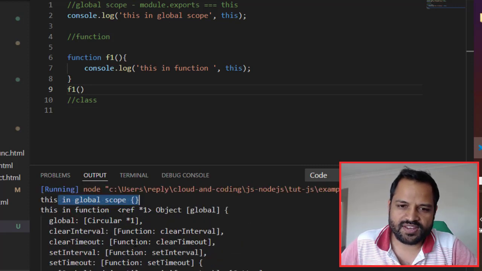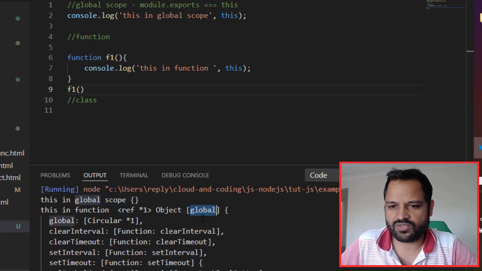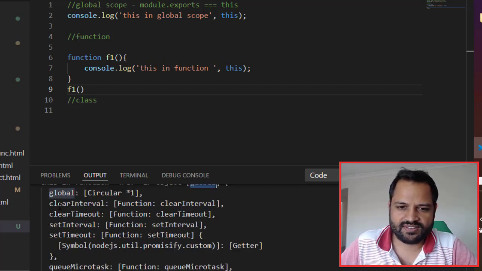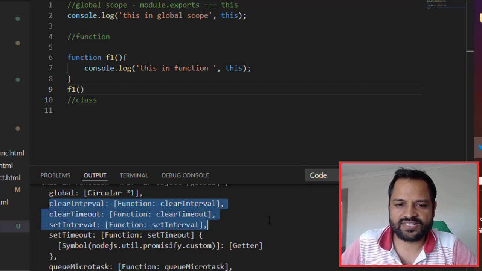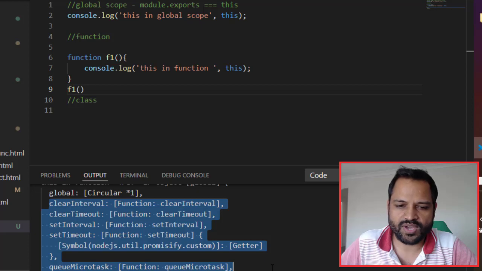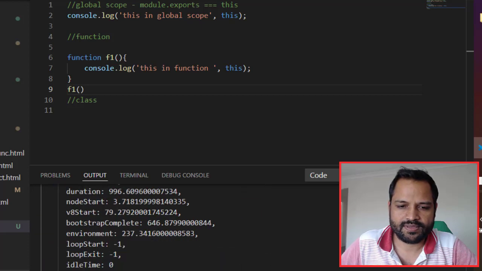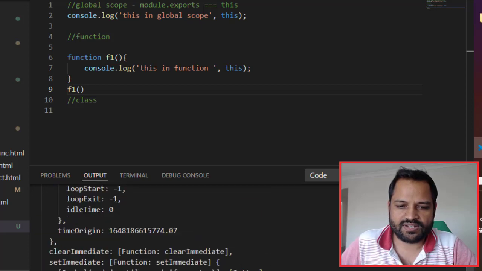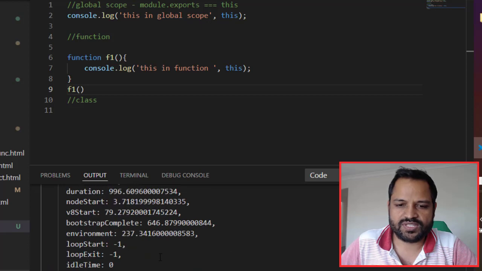But inside the function it is referring to an object called global, and it has got a lot of useful methods in that: clearInterval, clearTimeout, setInterval, setTimeout, queueMicrotask, performance, then clearImmediate, setImmediate. So these methods are available.